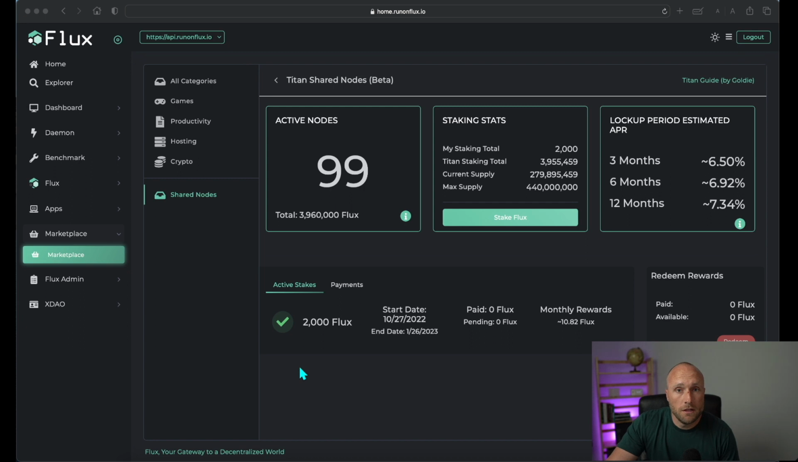So it has been 63 minutes. I received my 30 confirmations, and that confirmation countdown now turned into a check mark, which signifies that my 2000 Flux has successfully been staked into a Titan node. So if you've been following along, congratulations on setting up your first Titan node.